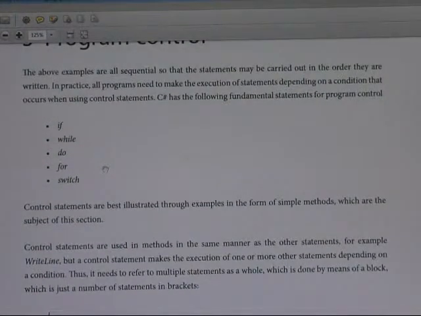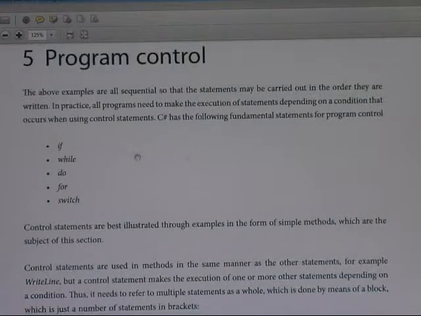Okay, so this is for program control. For program control we are using if, else, and switch. Those are program control statements in C# programming.